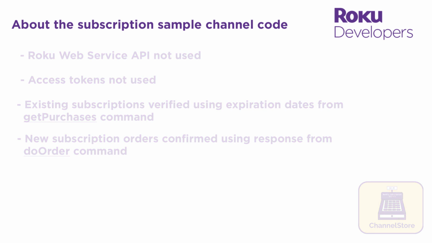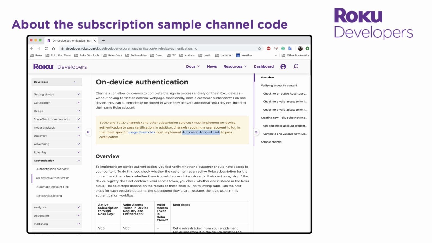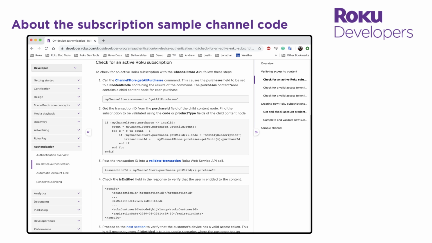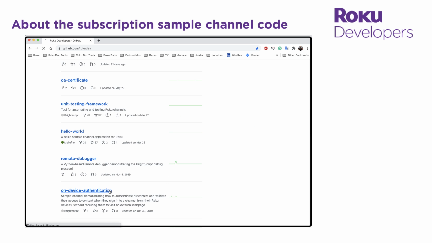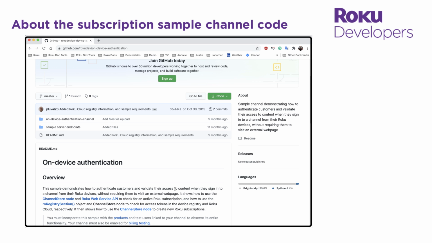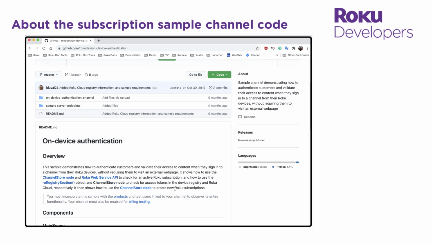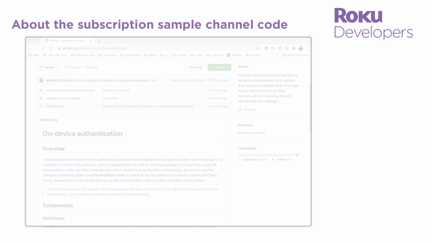Check out the on-device authentication guide for the required implementation for production SVOD channels. You can also download the on-device authentication sample channel, which includes sample entitlement and token endpoints, to see the workflow when it includes the backend web service calls.